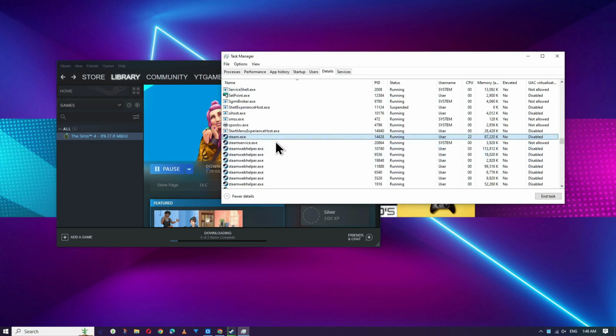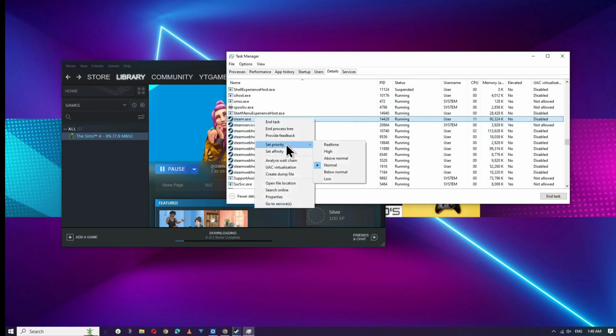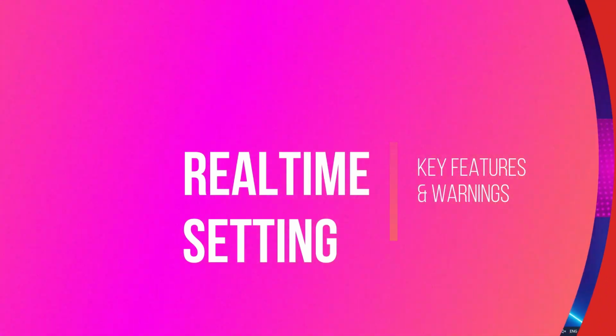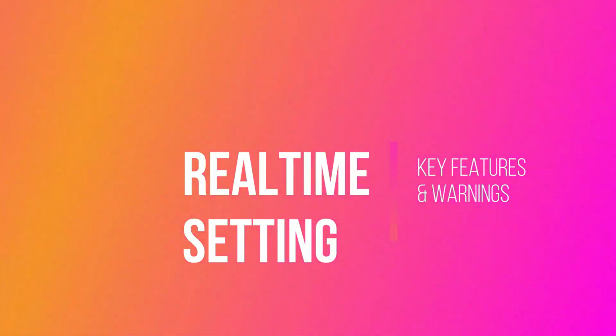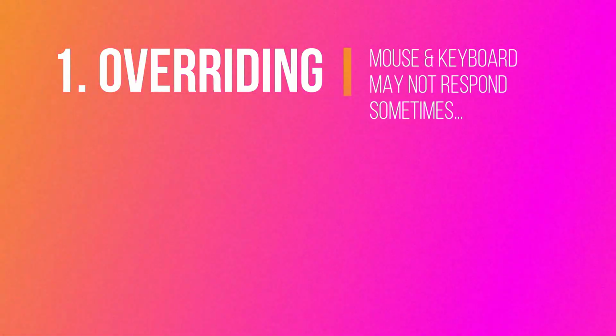Now, right-click this app and hover over Set Priority. On the options that appear, we're going to be setting this to real-time. Now, some key features to setting apps to real-time. Apps in real-time priority will override mouse and keyboard requests.